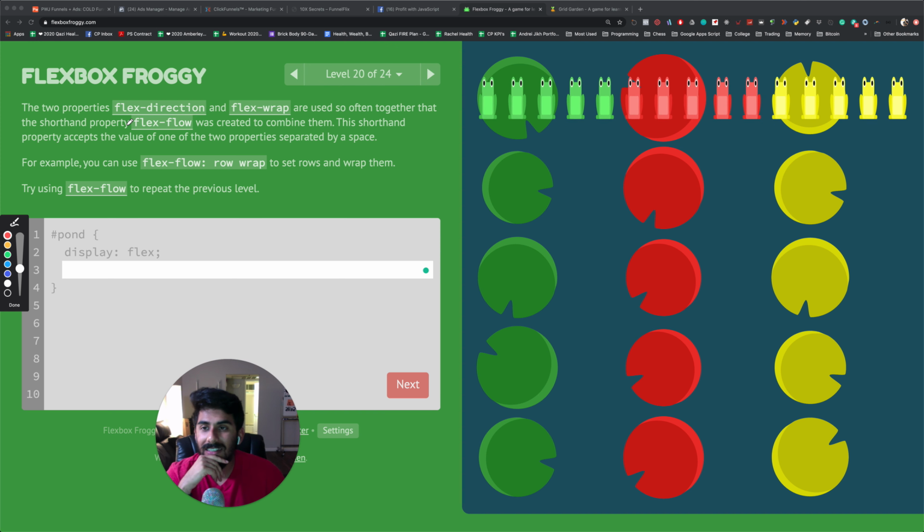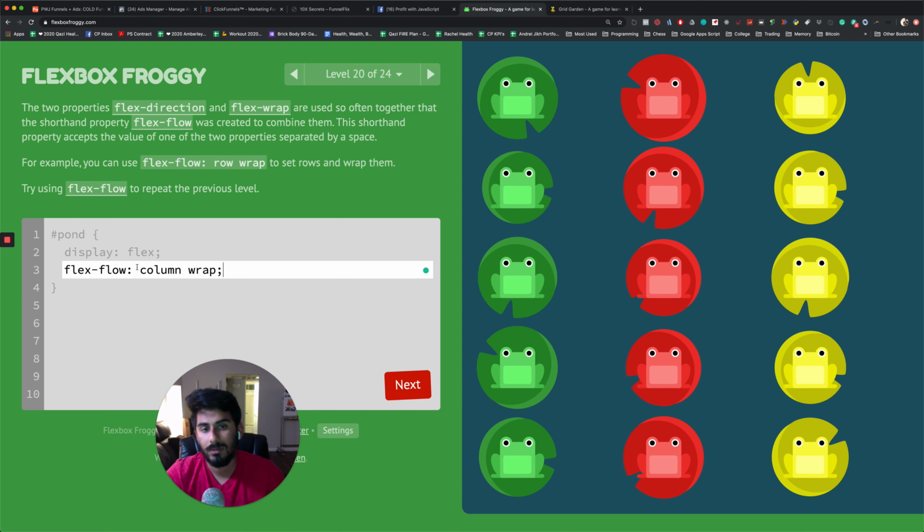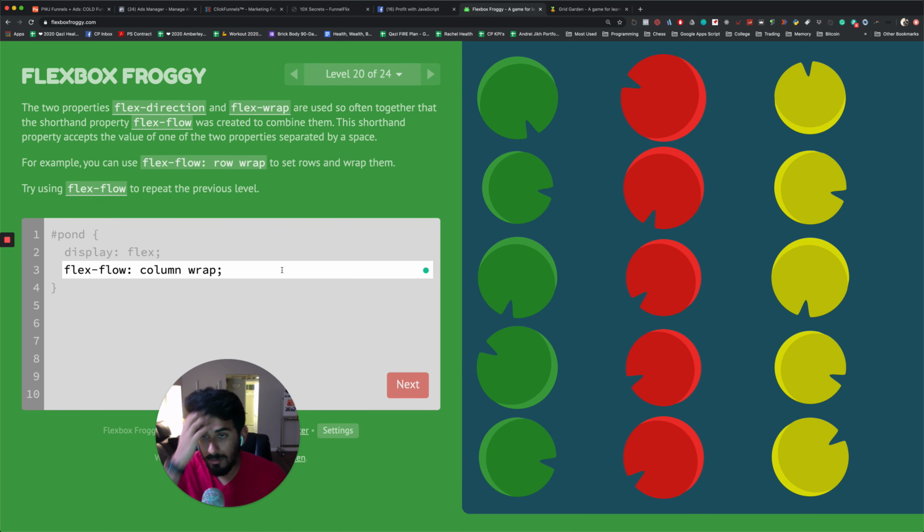The two properties, flex direction and flex wrap, are used often together. Cool. Flex direction and flex wrap. Interesting. Flex flow. Row wrap. Interesting. So set it to rows and then wrap them. Okay, flex flow. Instead of row wrap, I think we're going to do column wrap, because that's actually what that is.